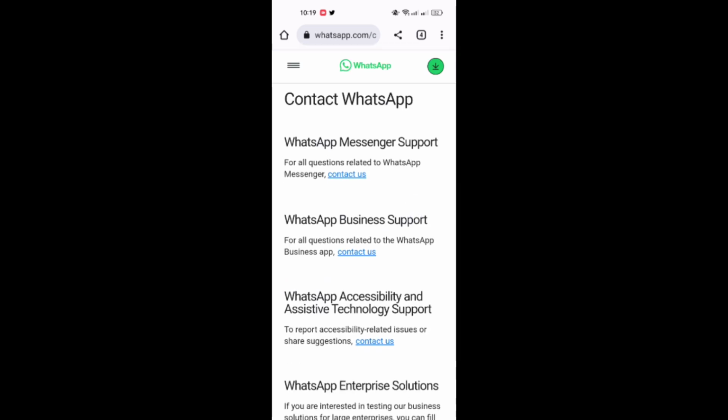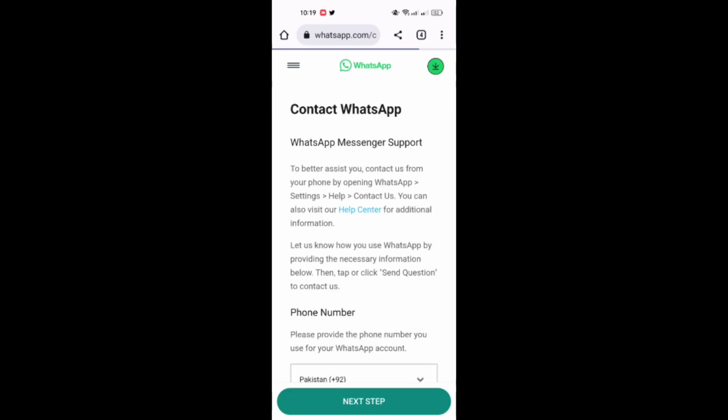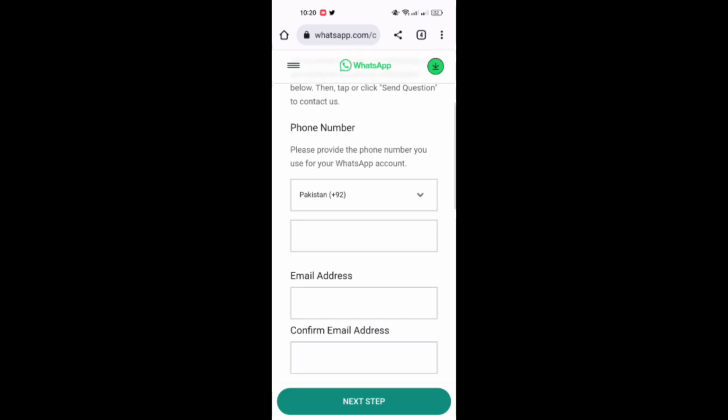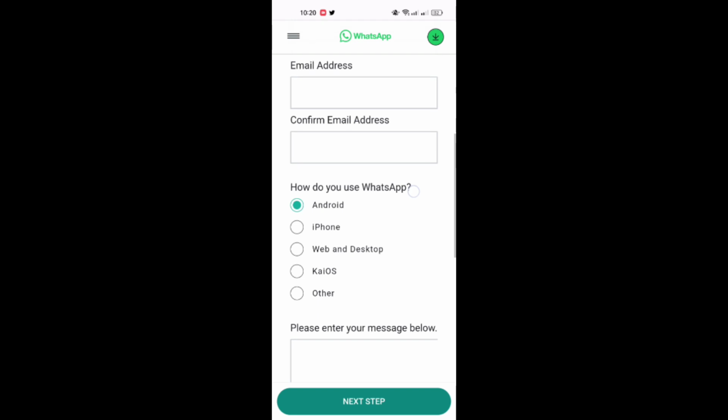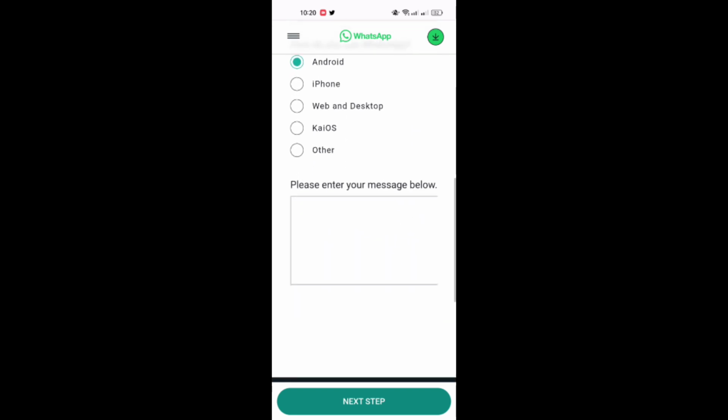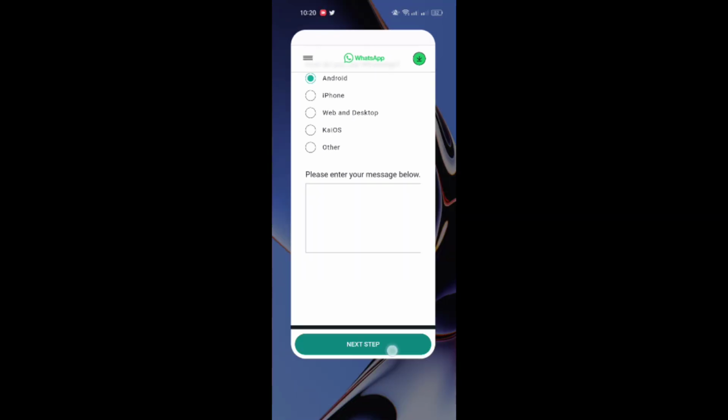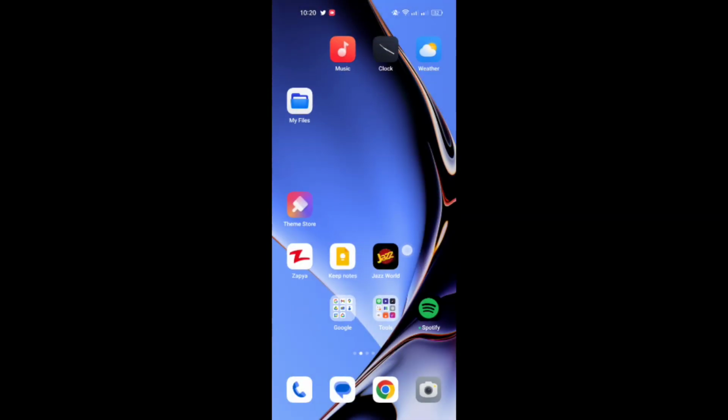So guys, if you're using WhatsApp Messenger, you may click on contact us, and then you may write here your phone number, email address, confirm email address, and select your gadget and write about your problem, and send to WhatsApp that hey WhatsApp, I am facing this problem in my account, please fix it as soon as possible. So after this guys, WhatsApp will fix your problem within 24 to 48 hours, and you can use your WhatsApp easily. So by this method guys, you can fix this problem easily.